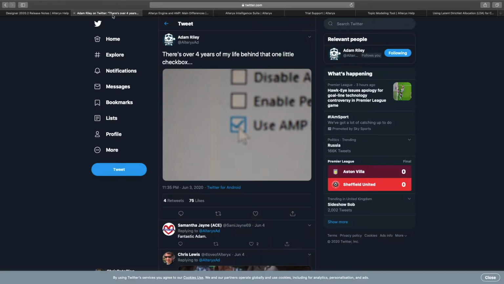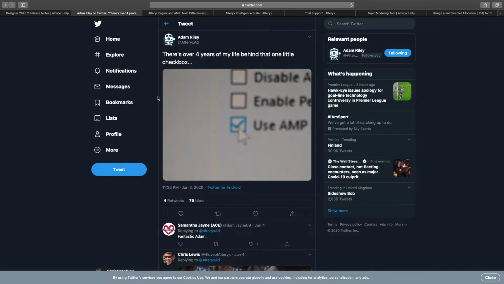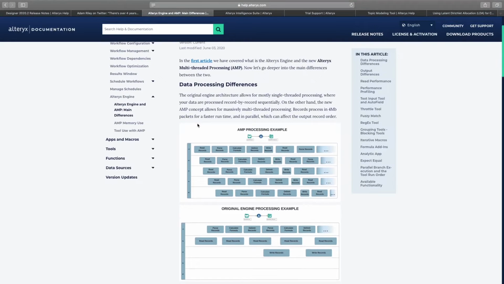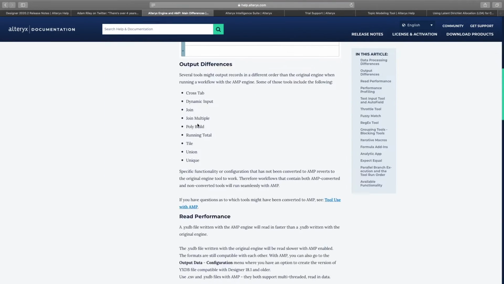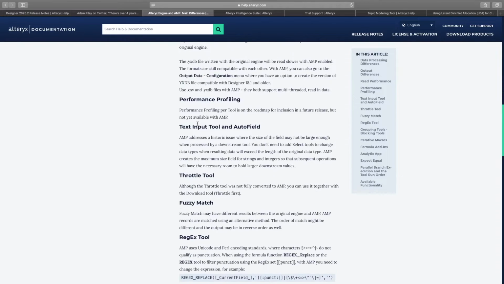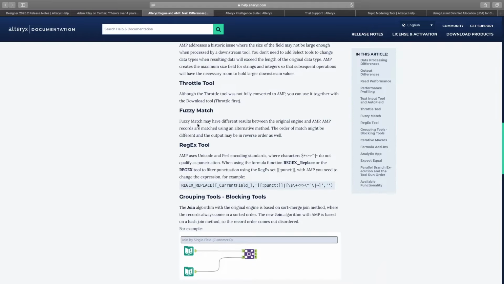As part of this, I just wanted to highlight the amount of work that's been done by Alteryx. Adam Riley, who's one of the developers at Alteryx, posted on Twitter that he spent 4 years creating the new multi-threaded engine. There's a lot of documentation on the website that covers what multi-threading is and what the benefits are, what the key differences are with some of the tools and performance. So I'd recommend reading this.